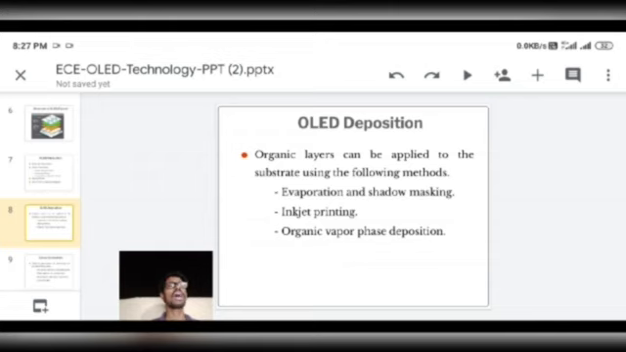Next we see the organic vapor phase deposition. This is also an efficient technique which can be carried out at low cost. A cooled substrate is being hit by an organic molecule which was evaporated in the low pressure of a high temperature chamber. The gas is carried onto the substrate with the help of a carrier gas.